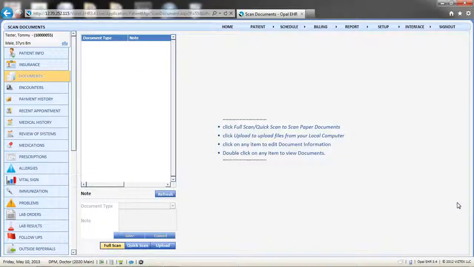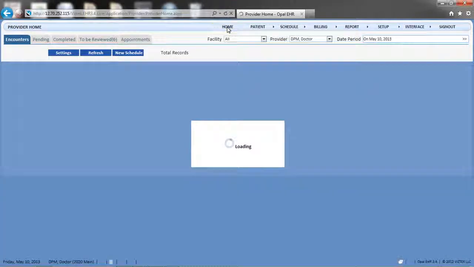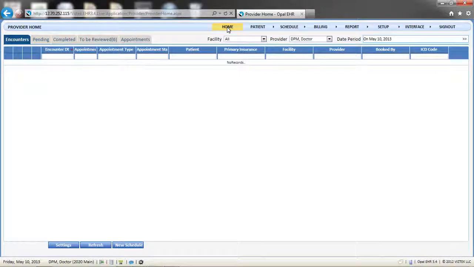Once all pertinent paperwork has been scanned or uploaded, you may exit the patient by returning to the home screen. This concludes the patient registration tutorial. Please do not hesitate to contact customer support if you need further clarification on the registration process.